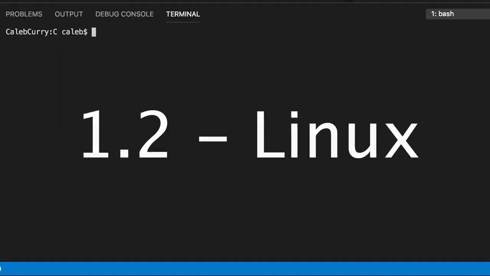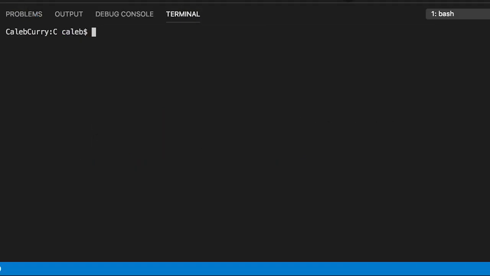Hey yo, welcome back everybody. This is going to give you what you need to start working in the terminal on Linux or Mac. Now if you're on Windows, I'm sorry.